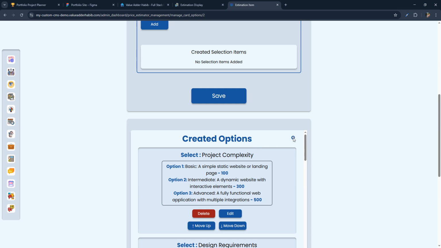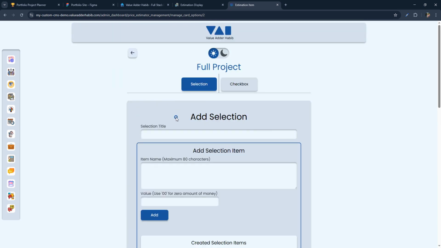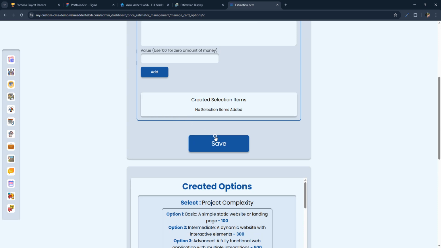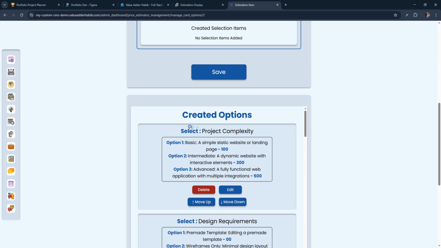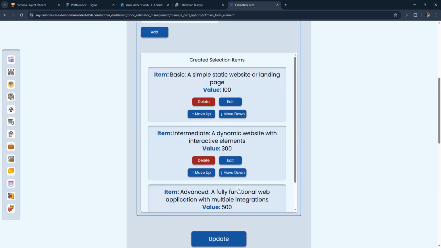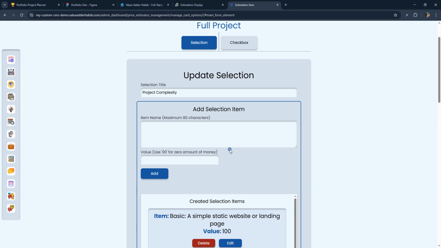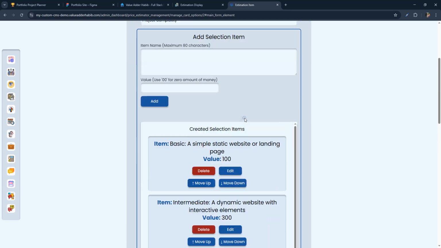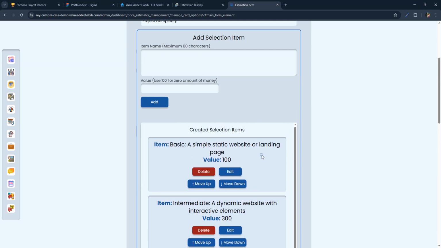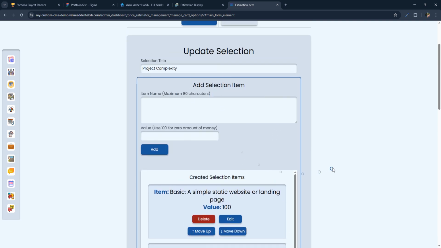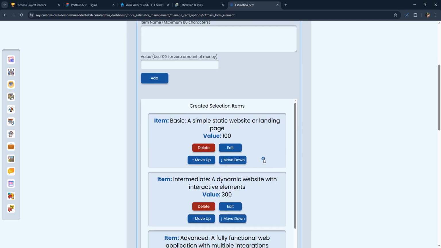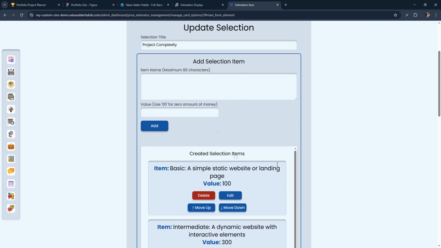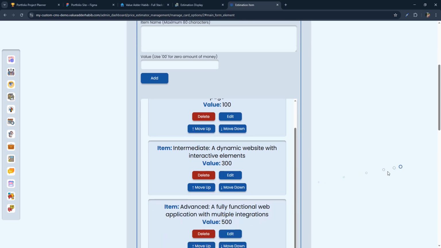So let's say instead of adding a new item I want to edit an existing item. Under project complexity I want to edit the intermediate option, so I will click on edit. This will redirect me upward, and this is how it will be shown. This is the whole selection item, but I want to change just one item of that selection group. So I want to change this one, intermediate, from 300 to 400.